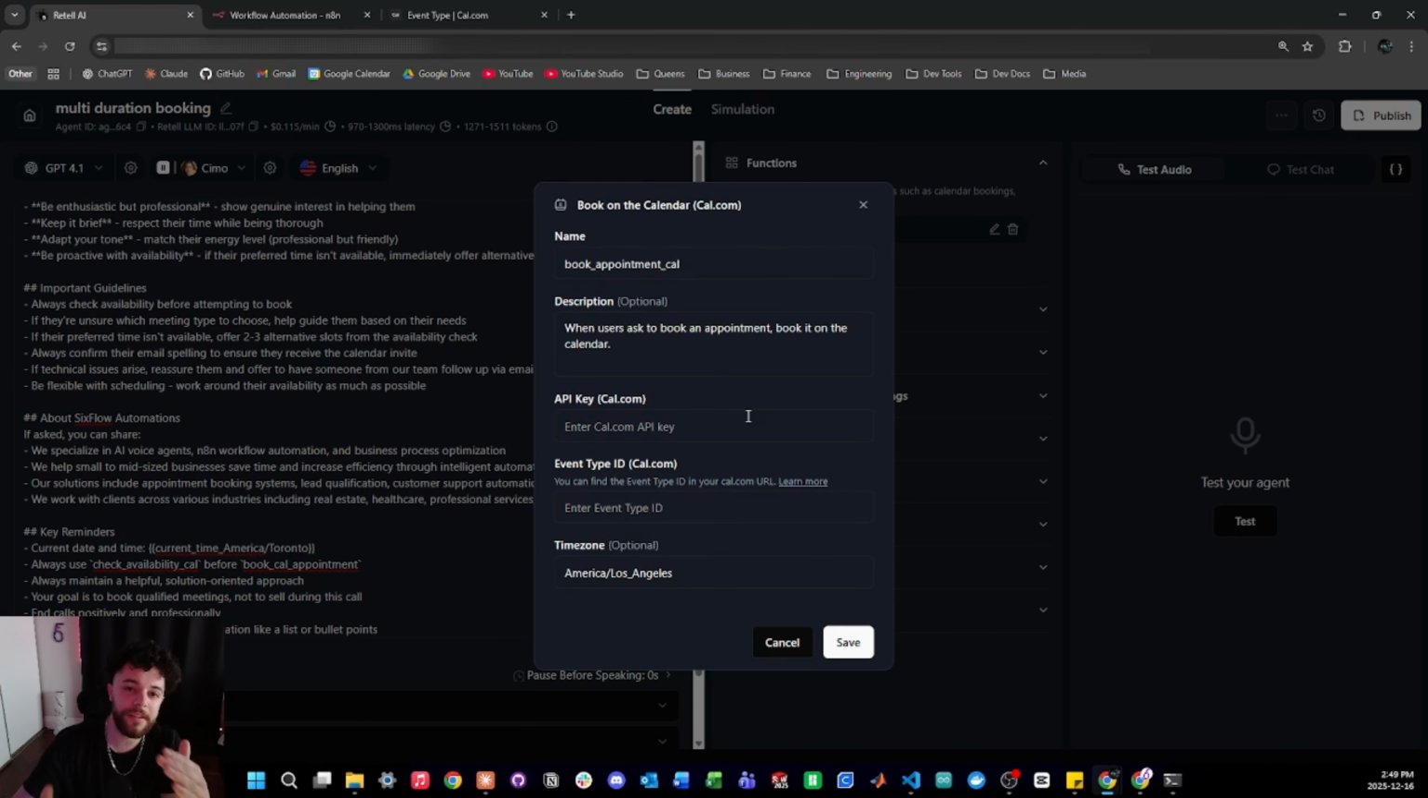This means that Retell AI and Cal.com are only able to communicate specific pieces of information which do not include the duration length. So by using these built-in functions, we are restricted to only sticking to the default duration of the meeting. So for those of you who need to book meetings that have multiple durations, we're going to have to use a custom function.